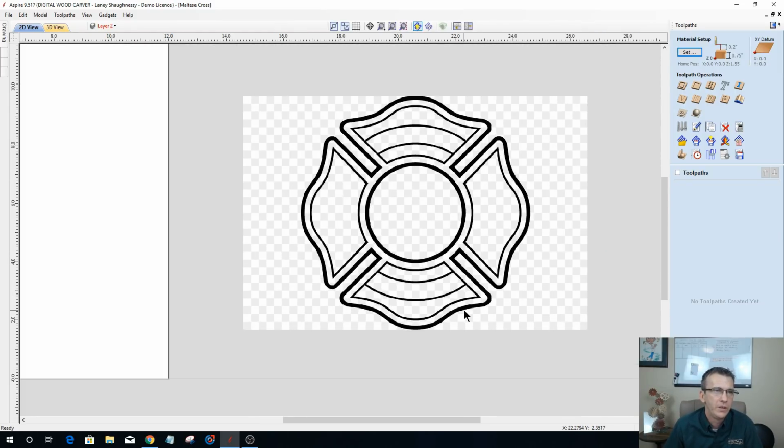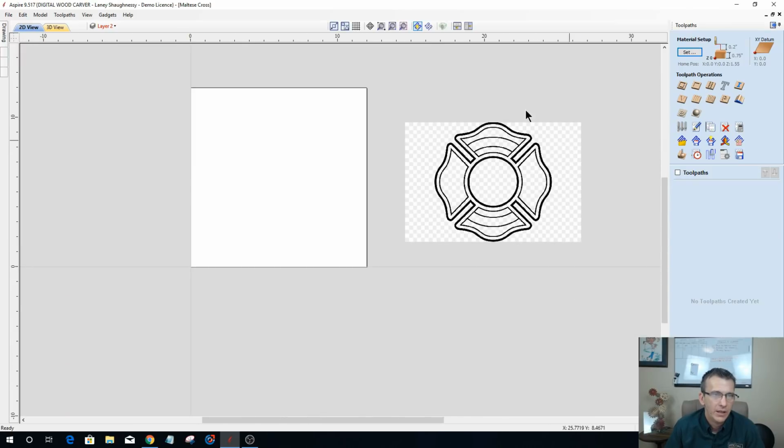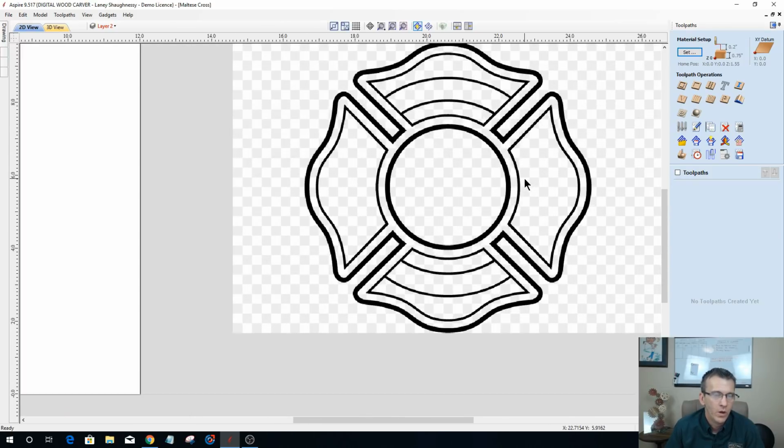I'm sure 90% of you are familiar with a Maltese Cross. Maltese Crosses have different styles. This particular one is the most recognized type of design for firefighter logos that you'll see at fire departments, and this is what our end result is going to be. I just wanted to give you a visual of what we're going for.